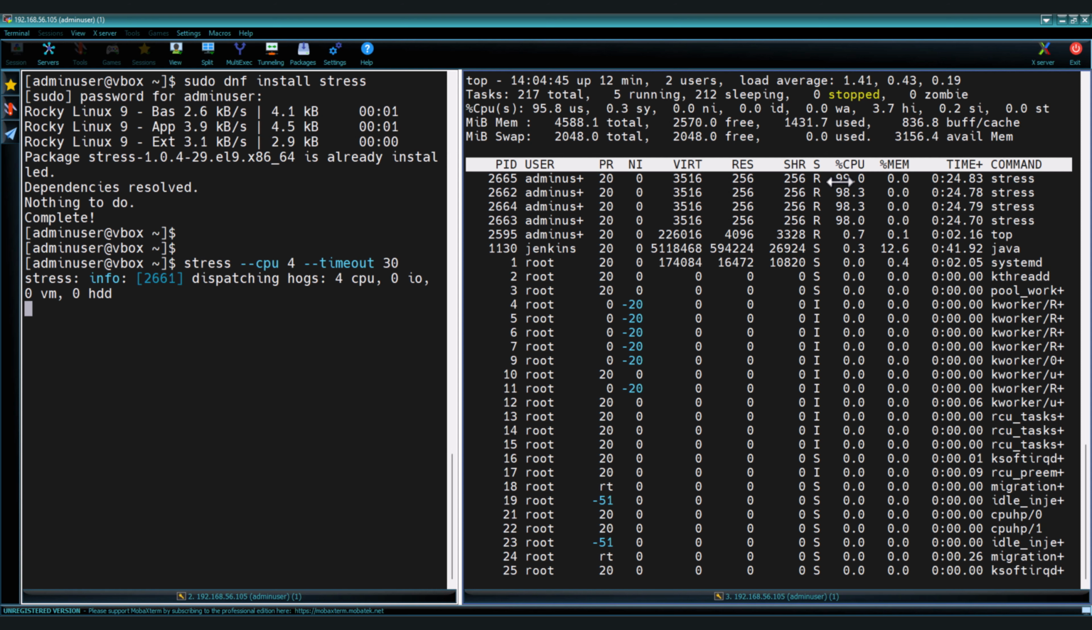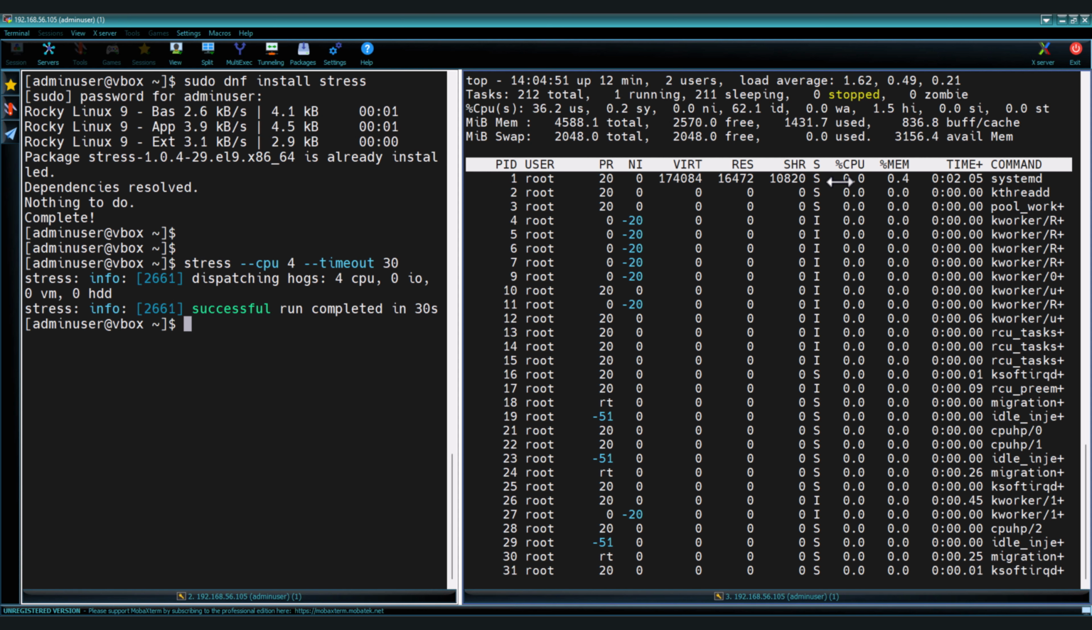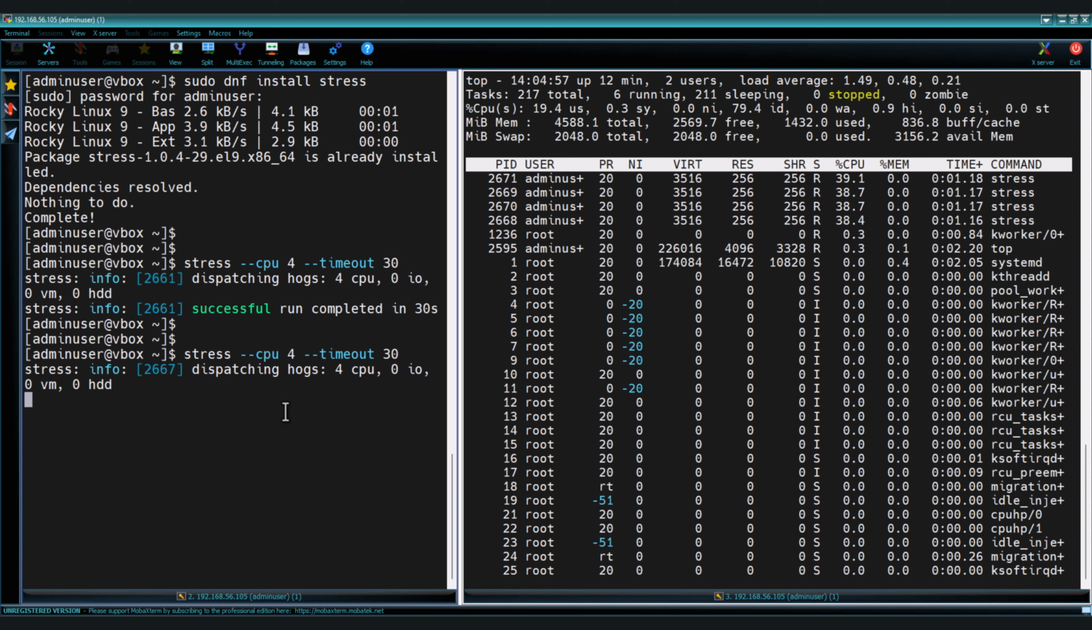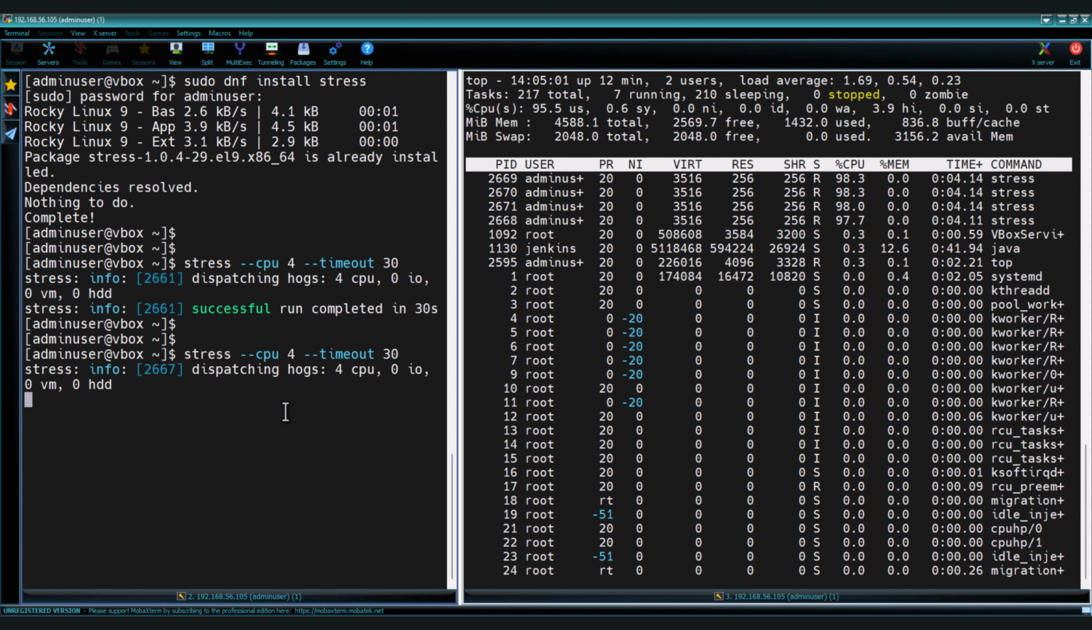As we are observing the effects in top, you can see the CPU spikes significantly under load. Let's run it once again. CPU usage spikes significantly under load. The top command updates dynamically to reflect the changes.